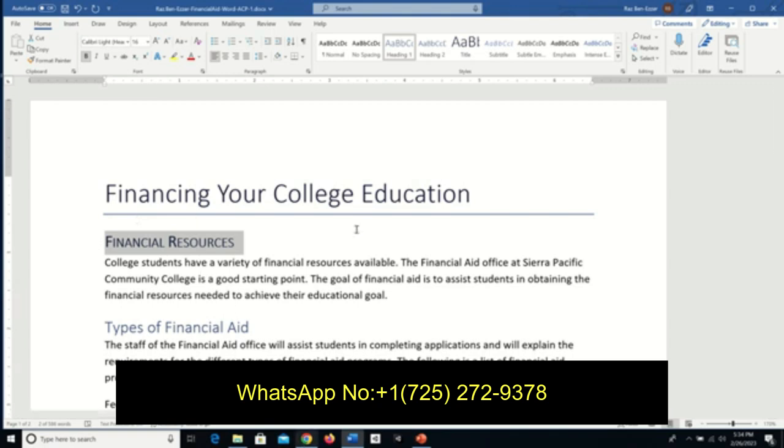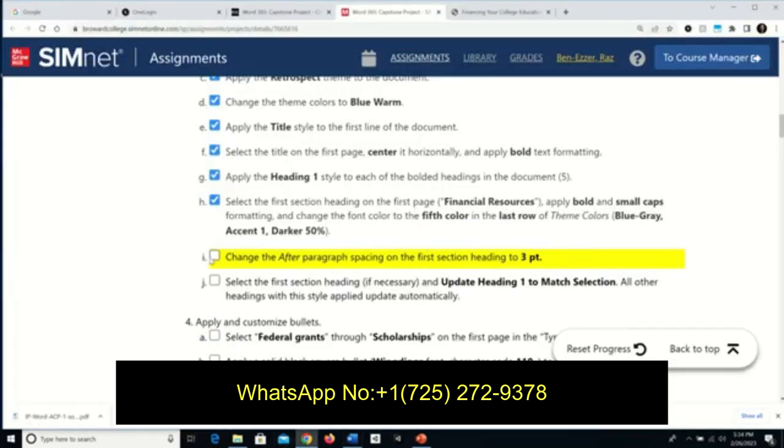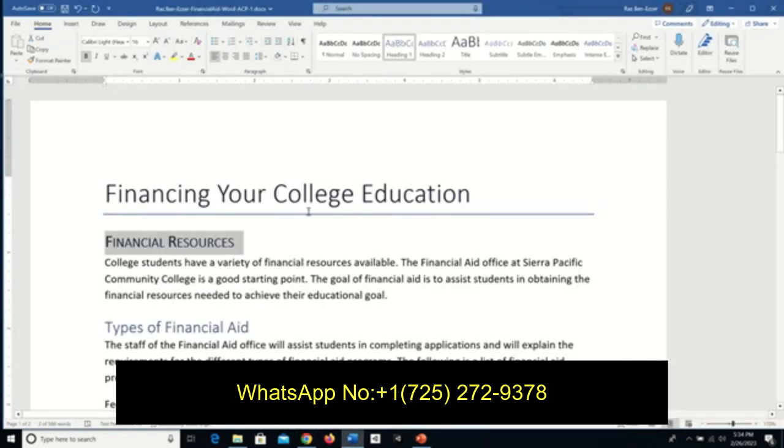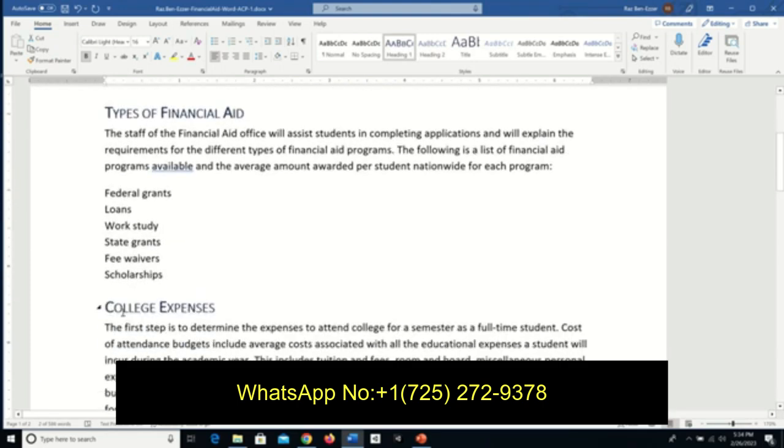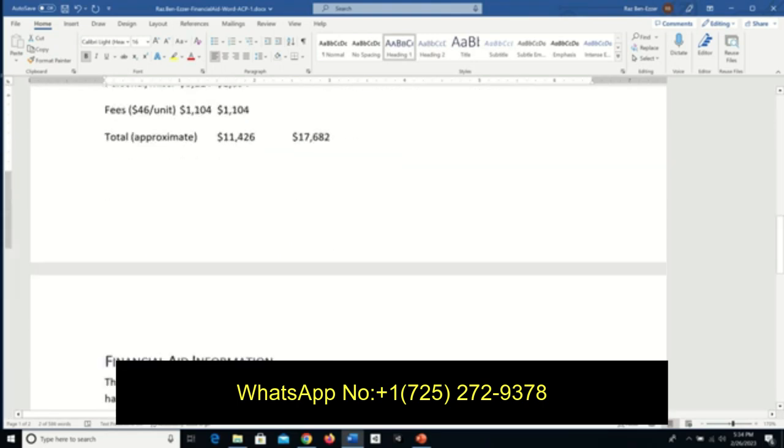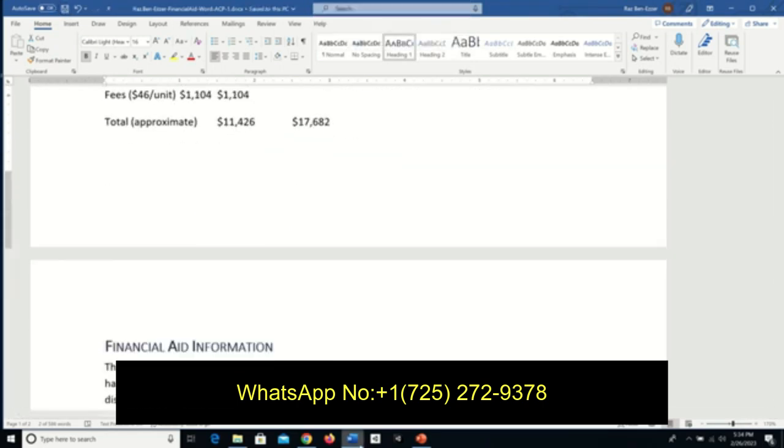So what they're telling me is to go to heading level 1, select the first section heading if necessary, and update heading 1 to match selection. All other headings will be matched. So how do I do that? I go to heading 1, here, the style, under the Home tab. I right-click, and I ask it to update heading 1 to match selection. And it updated all of them. See how it did all the heading ones. And then, of course, I'm going to save.